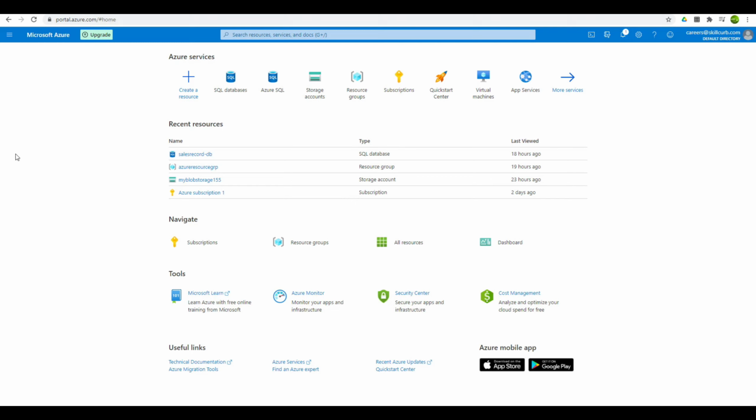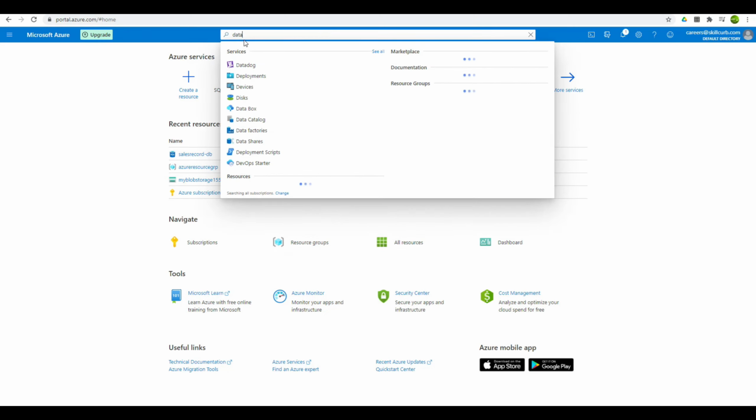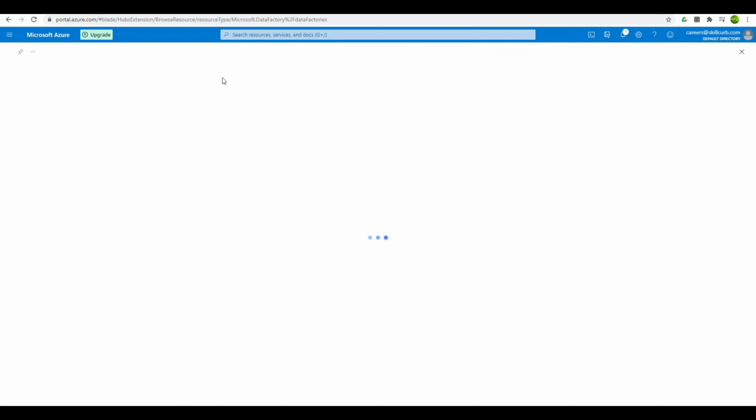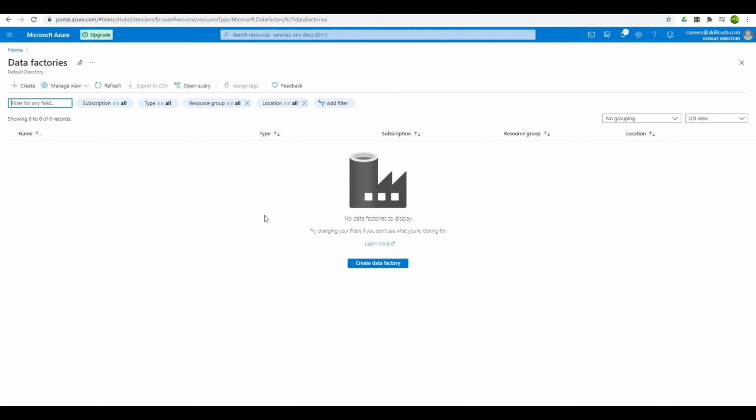Here we are on the home screen of our Azure portal. In the search bar, I will search for a data factory and select this on-screen option. Here I will create a data factory. You can create from this button or from the create option over here. Let's click on the button to continue.